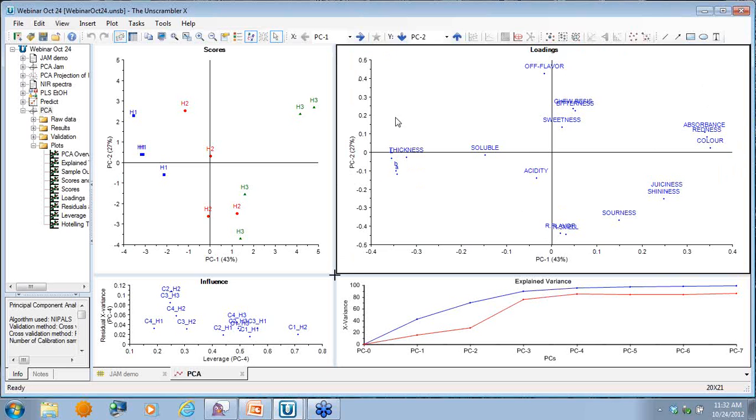The PC2 axis, explaining 27% of the variance of our data, is dominated by raspberry smell and flavor and off flavor. So from this data set, we then can project where new samples would lie based on these properties, but we also have a sense of which properties are related to which samples.